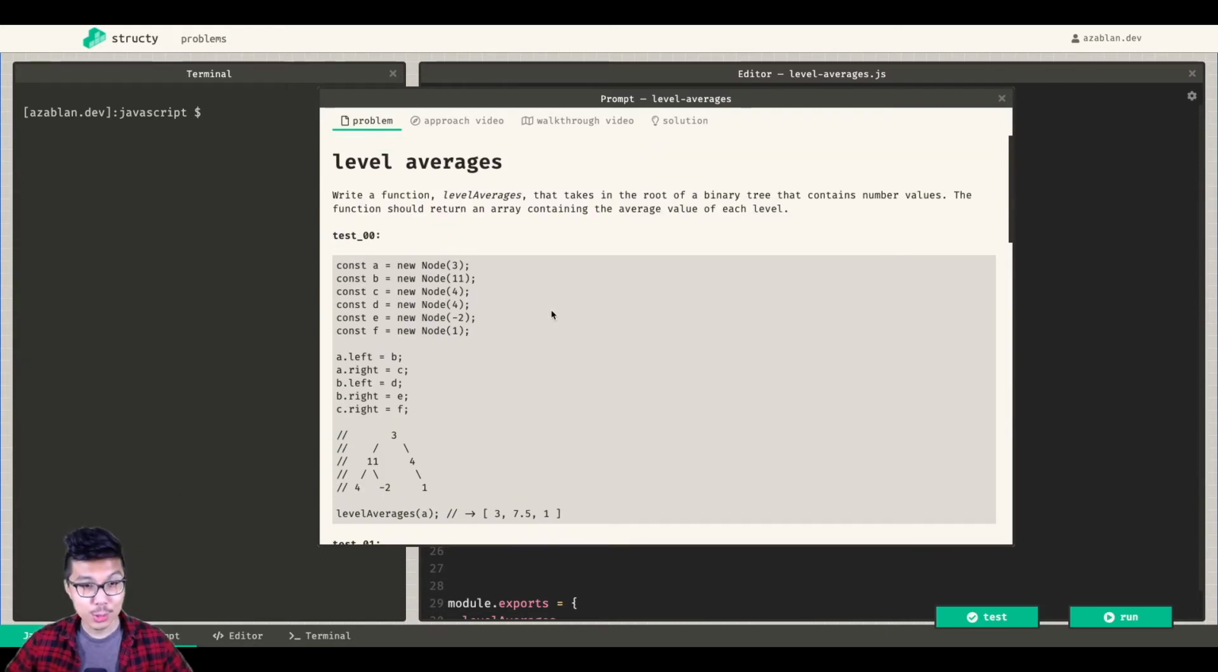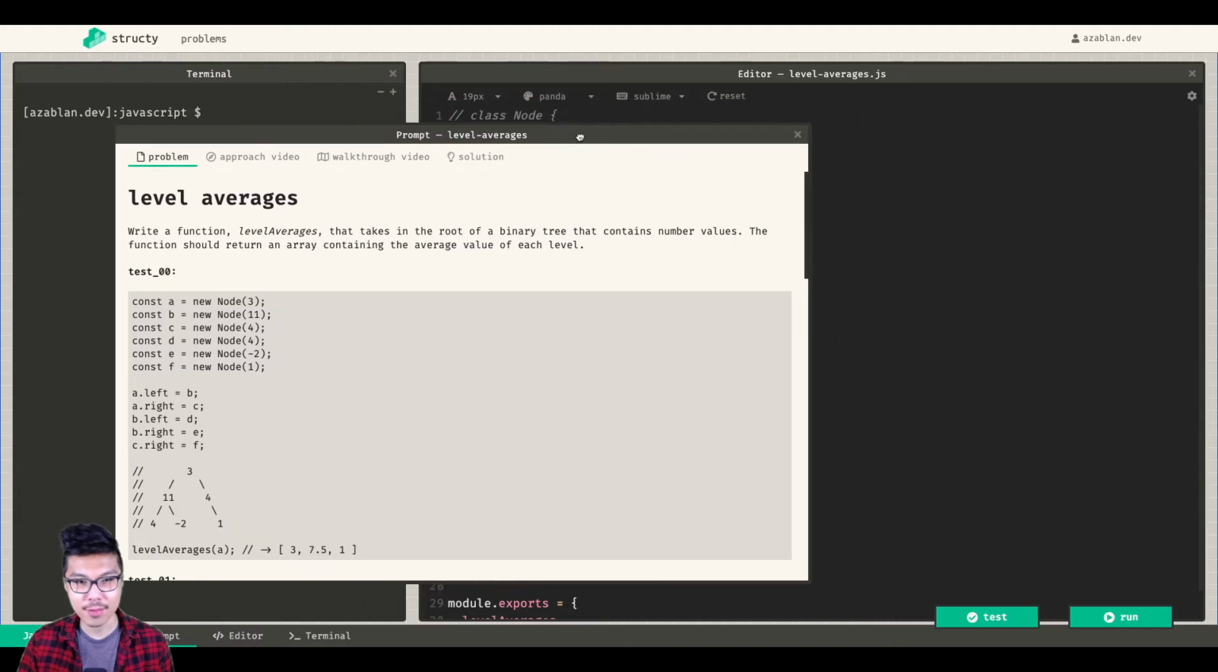So hopefully you're doing these problems in order. If not, highly recommend that you do that. And we'll jump right in, and this is really just a spin-off of our last problem.